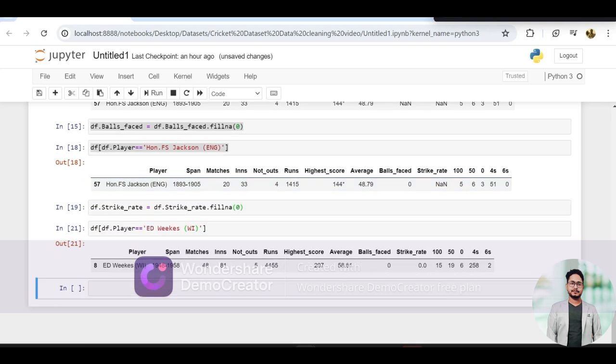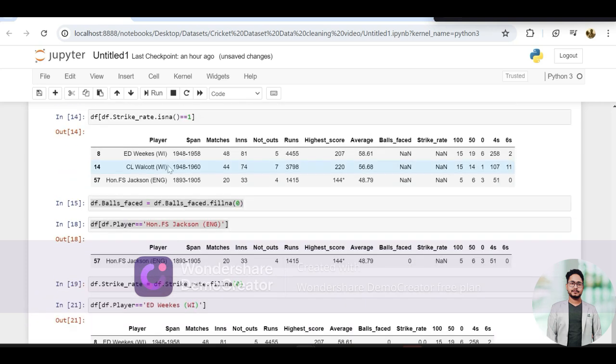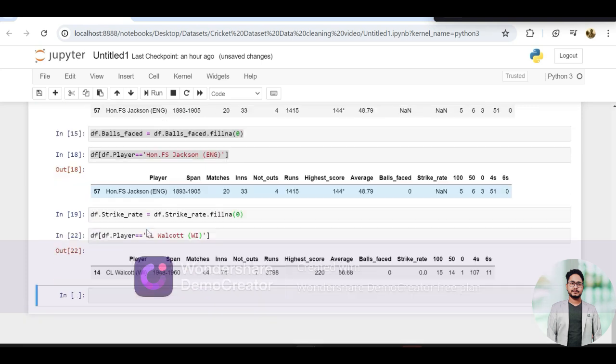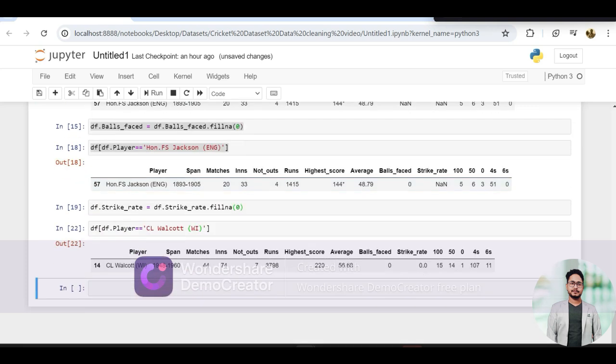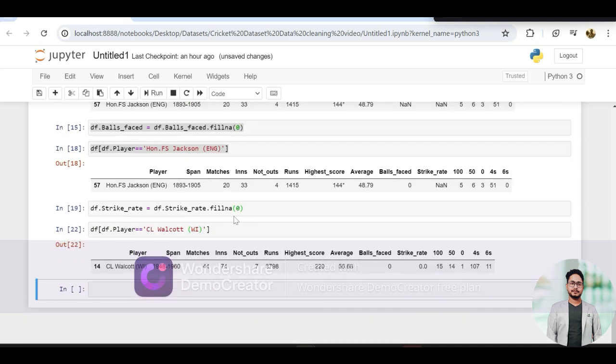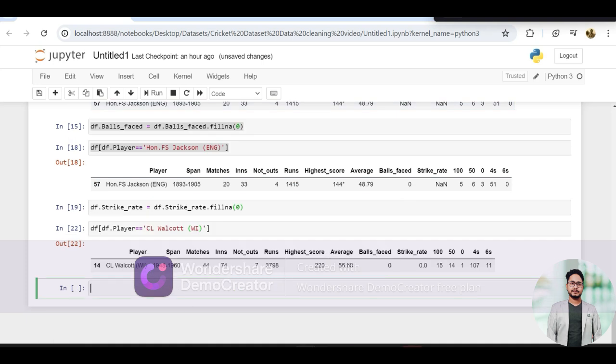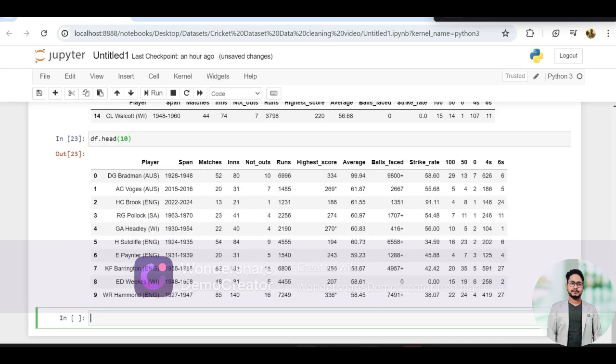Yes, it's done for Edwigs also. And let's give it a last check for the remaining player, Walcott. Let's copy this and paste it in. Okay, so we have successfully taken care of the null values in both the columns, and let's give it a final check with the df.head.